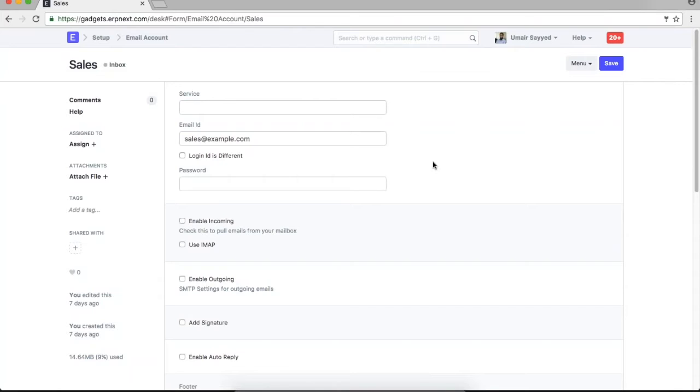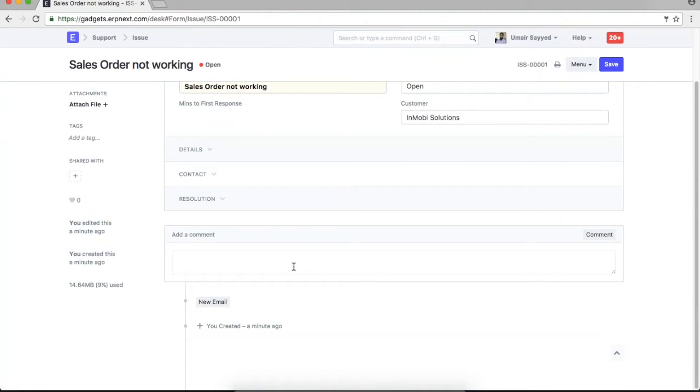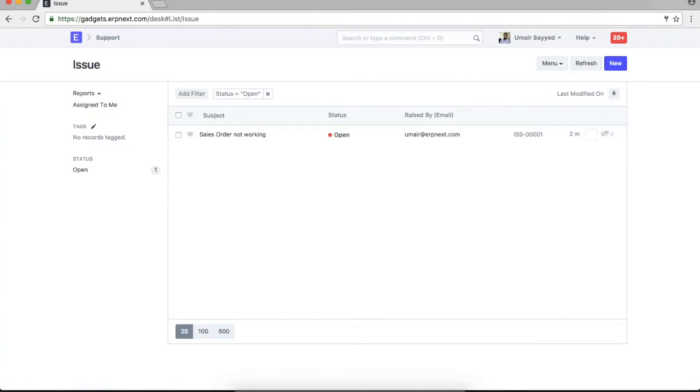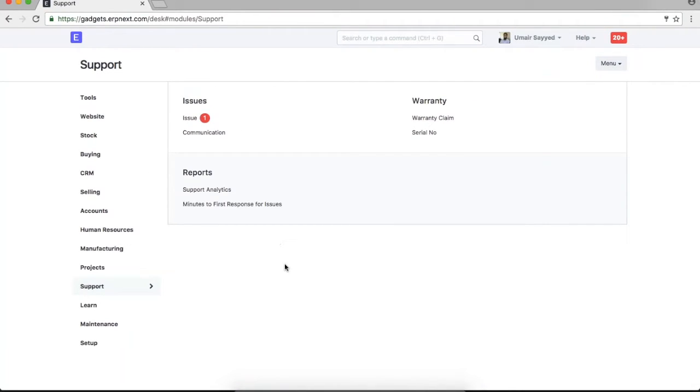So if you email us at support at ERPNext.com, that is pulled and an issue is automatically created in our ERPNext account, and then we communicate with that client from the issue itself. The client's email will be appended here, and then we reply to that. So the complete email communication and thread is maintained in the issue master itself. That's very convenient to track all the communication and to assign issues to your colleagues. You find everything in one place. So this is how you can track your customer issues and automate it. Another useful feature we have in the support module is warranty claim.